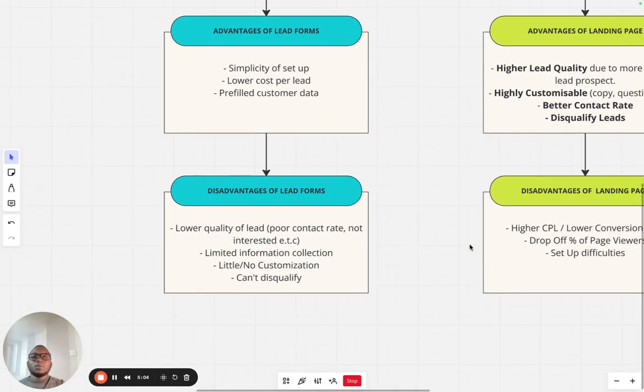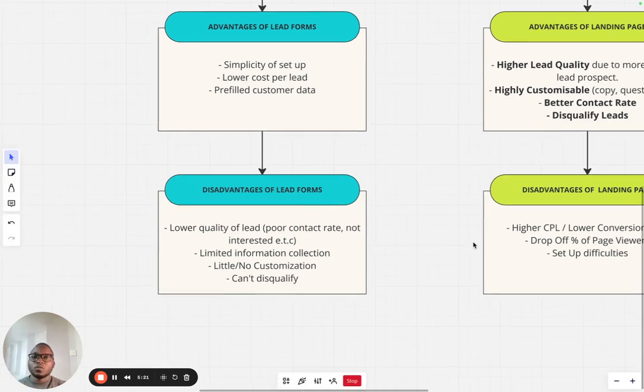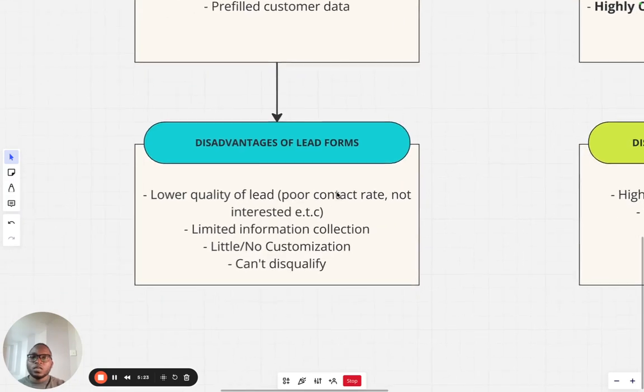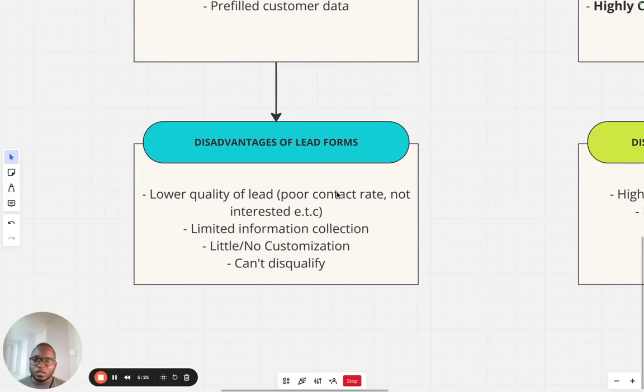Now, what are some of the disadvantages of using the lead form? Due to the number of people who are able to fill in the form, and of course the lower cost per lead, you're going to have a lot of unqualified people filling in this form. This is the biggest disadvantage you'll have to face when dealing with your customer, because so many users fill in the information, but when it comes to actually reaching out to those users, the contact rate is going to be quite low.